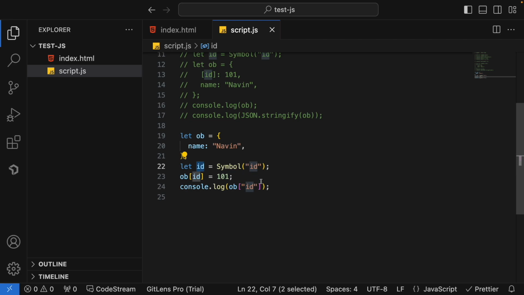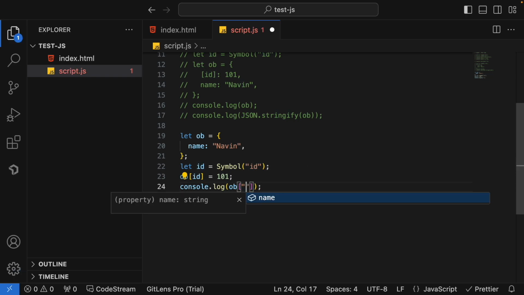So if I just copy this and replace it over here, make sure I'm not mentioning it as a string, because I need to pass it as a symbol here. That's the reason I removed these double quotes. Let's mention it ID.